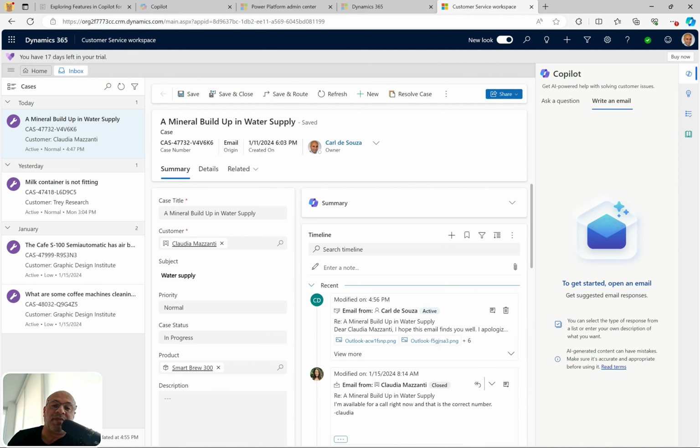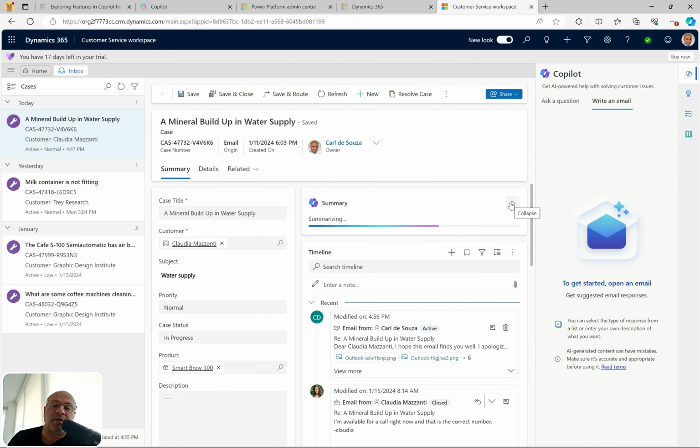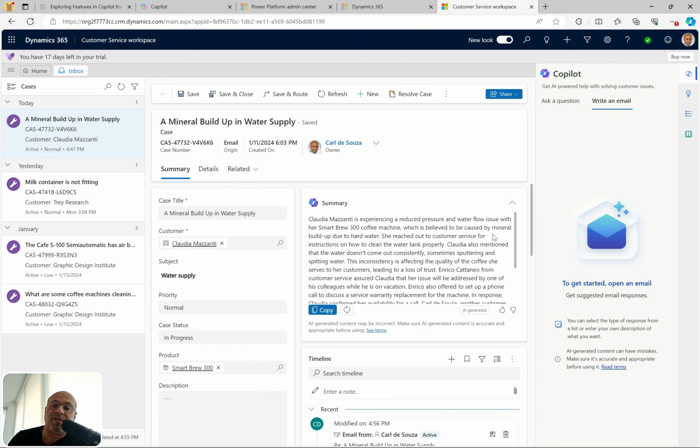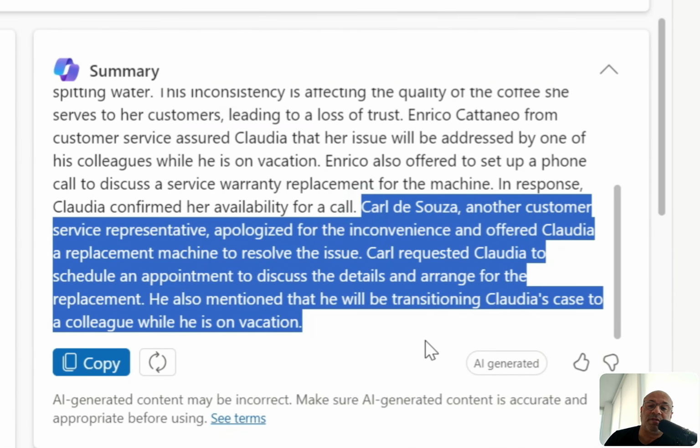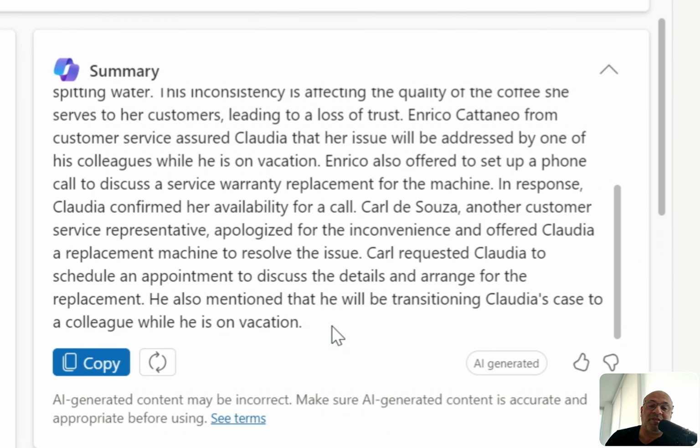So at the moment, if we just click on the summary here, we're going to see that it's summarizing, and then it comes back here and says that, as a result of my interactions, myself and another customer service representative apologized for the inconvenience and offered Claudia a replacement machine to resolve the issue. And I called, requested Claudia to schedule an appointment and arrange for a replacement. And he mentioned that he will be transitioning his case to a colleague while on vacation.